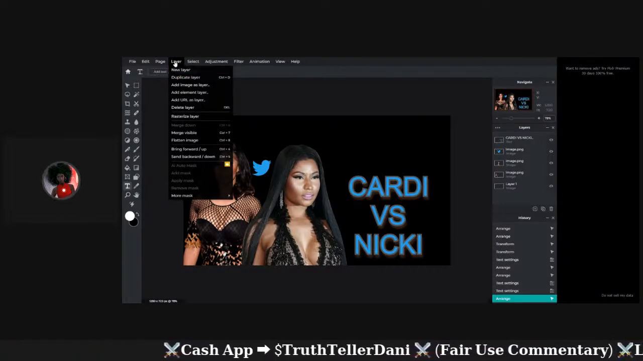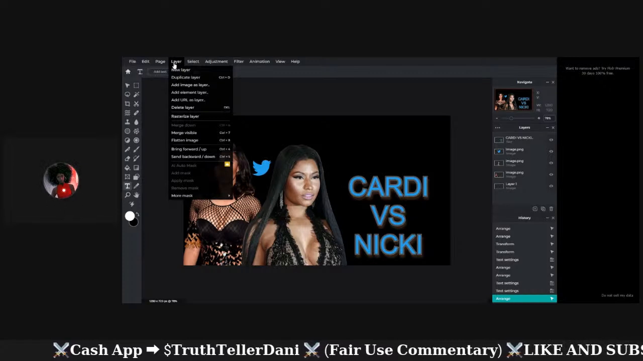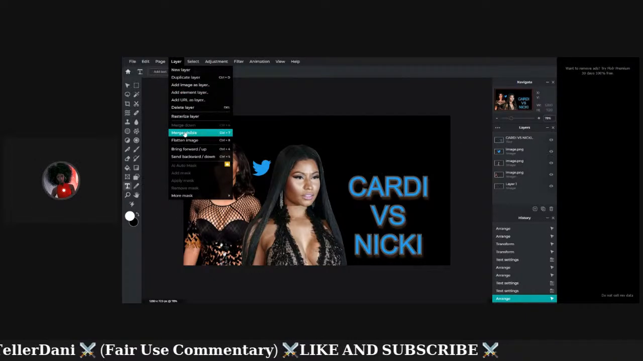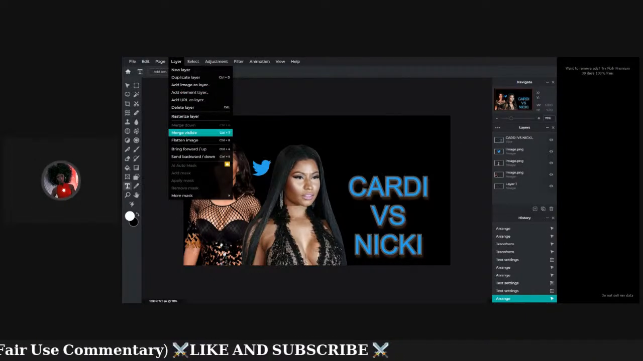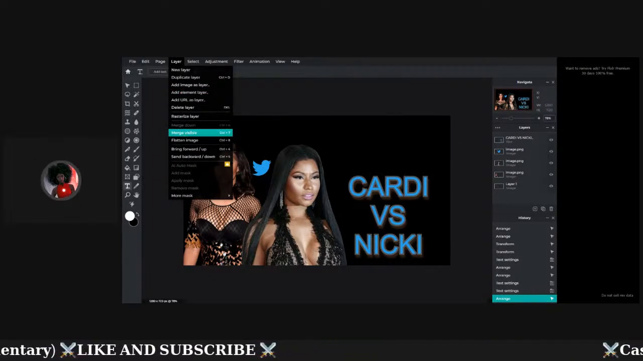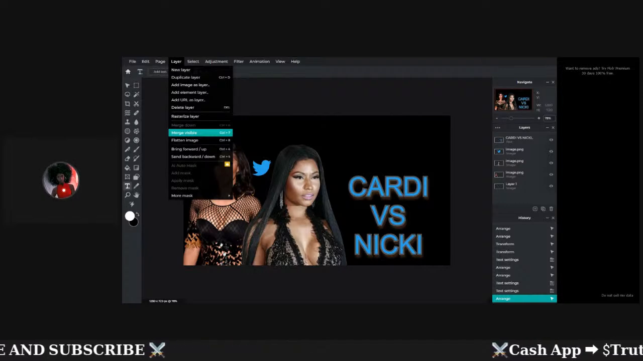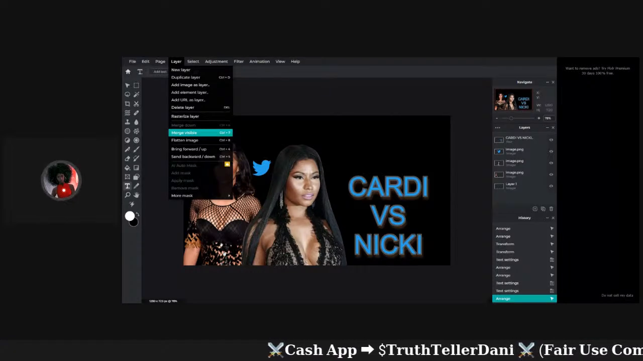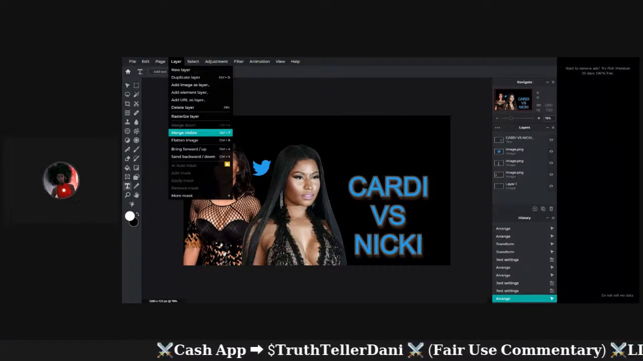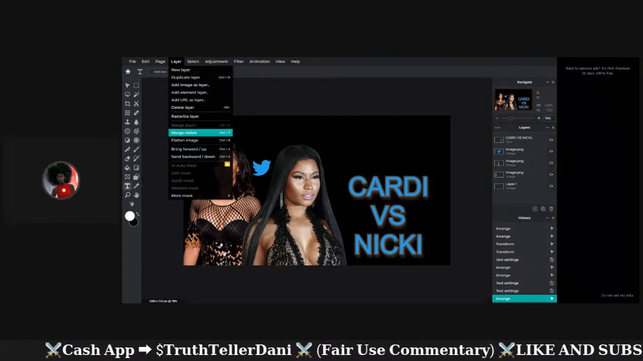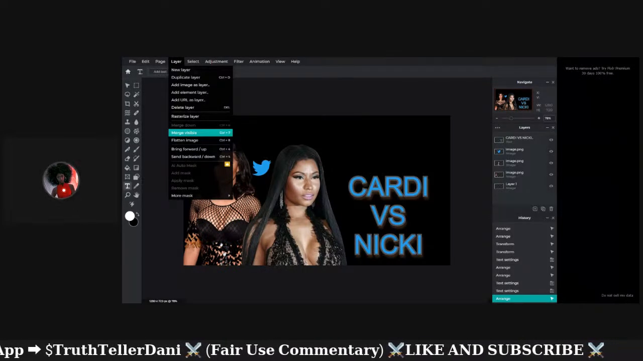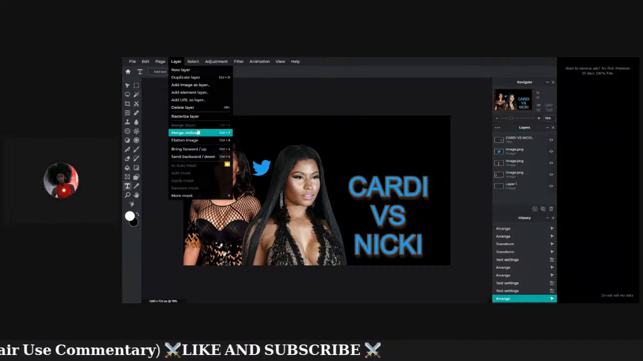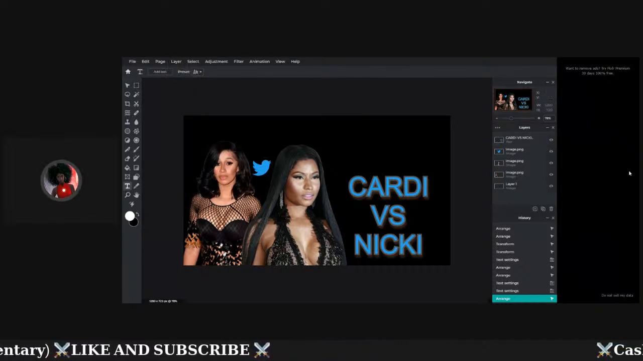You go to layer at the very top, and you will click merge visible. What merge visible does is merge all your layers together. So all these images right now are separate. Separate means that I can move all these images by themselves around the canvas wherever I want to. Once I merge them, I won't be able to move anything. It's going to be stuck like that. It's going to merge all my layers. So pay attention.